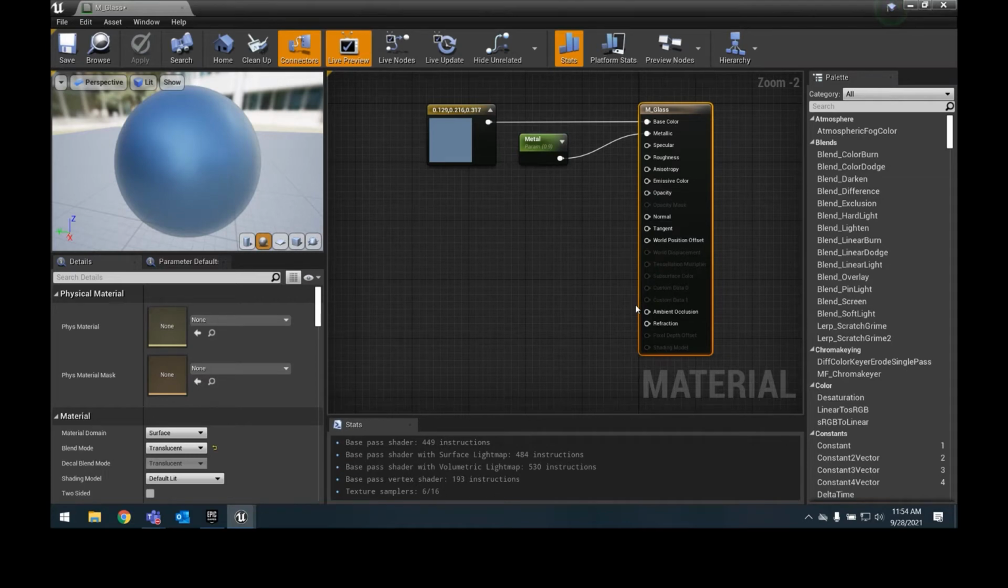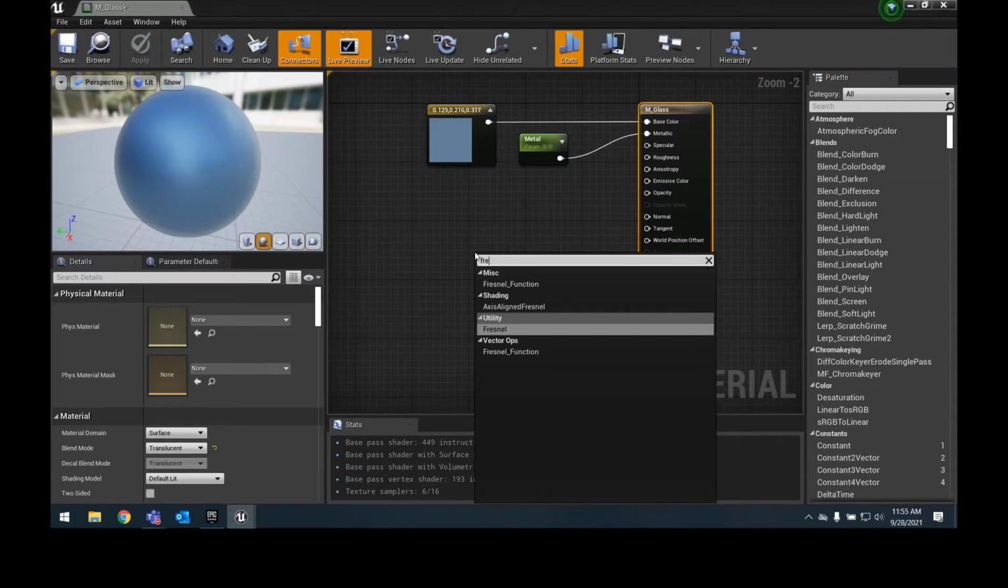So the next step after we get this set up is going to be to do the actual reflection, refraction, and opacity. And we're going to be controlling these through a Fresnel. I'm going to actually make the function first: I'm going to right click, type in Fresnel, and choose the Fresnel function.